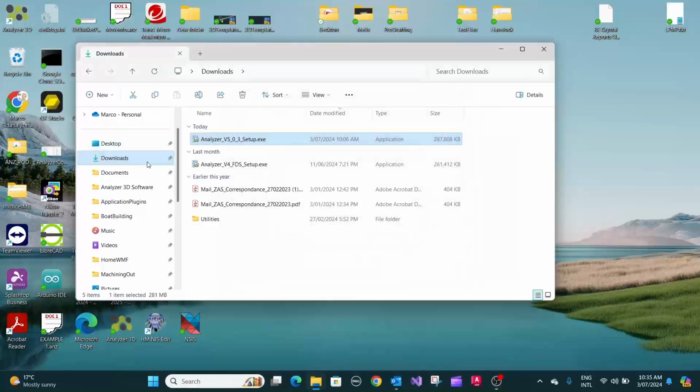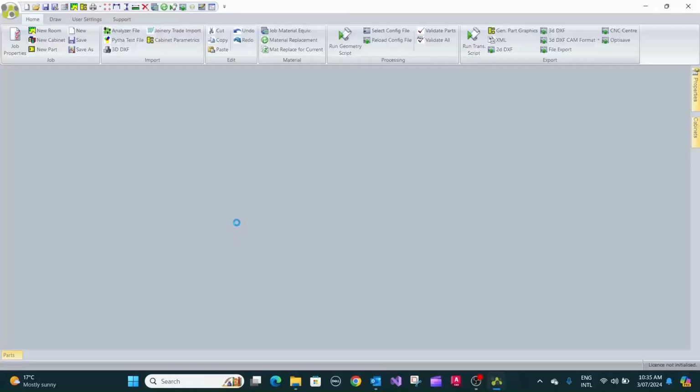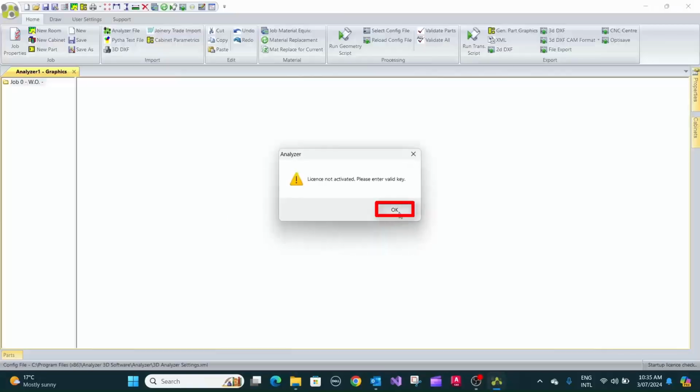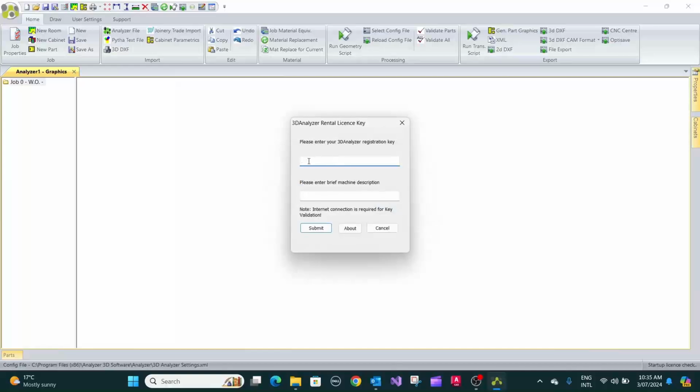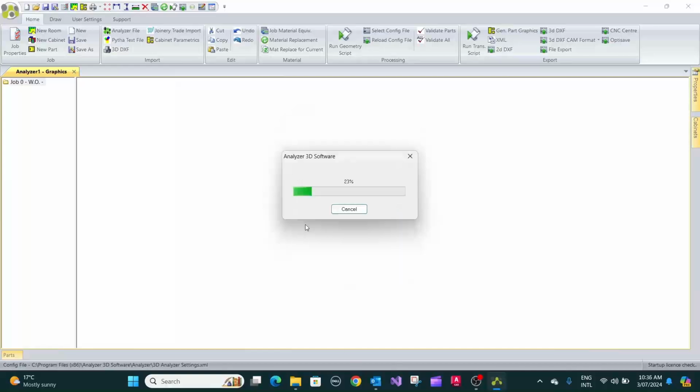You open Analyzer 3D again, and you need to enter the license key again here. And that's basically all there is to it.